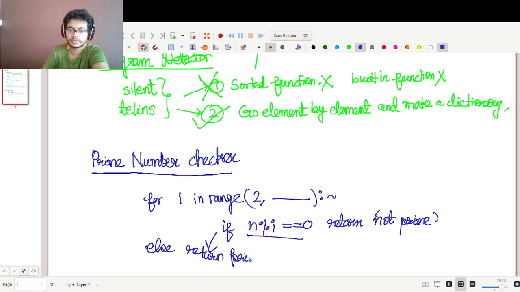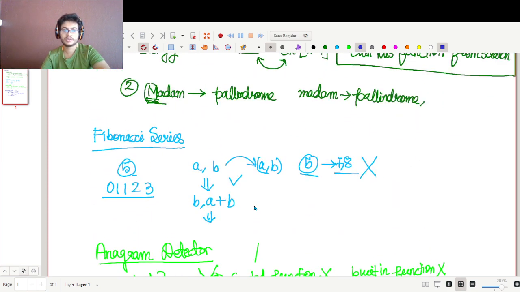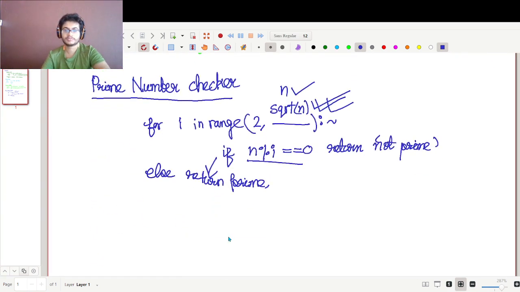Something of this sort is what people have done correctly, but this number can be n, or it can be the square root of n. Both can be the correct answer. This is less efficient, this is more efficient. So take care of that. You can optimize the code in the best way possible. That is something you should keep in mind. So next we go to the word frequency checker.